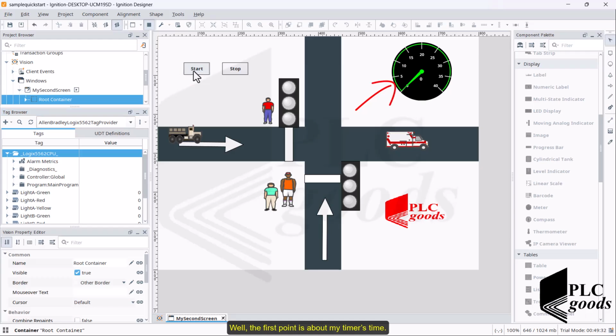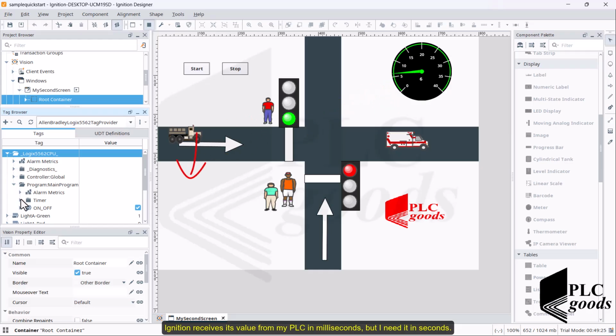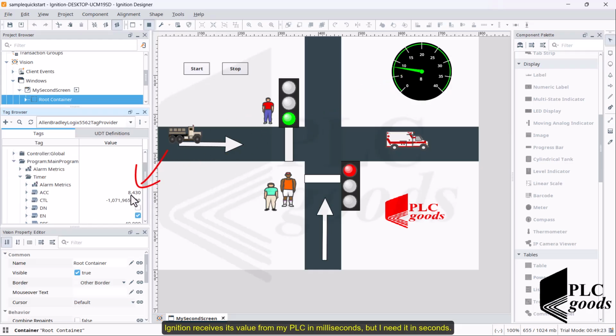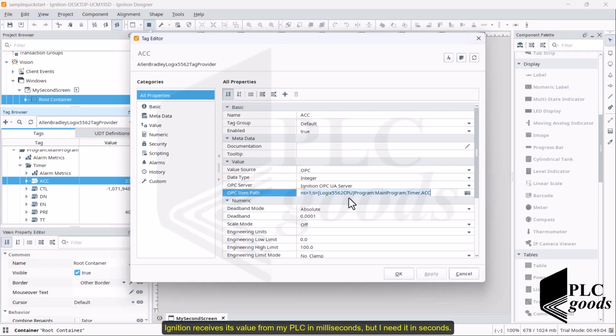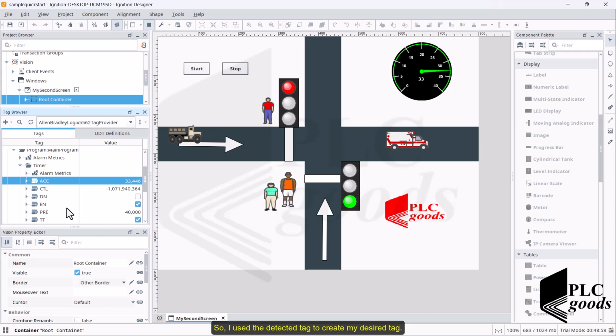Well, the first point is about my timer's time. Ignition receives its value from my PLC in milliseconds, but I need it in seconds. So I used the detected tag to create my desired tag.